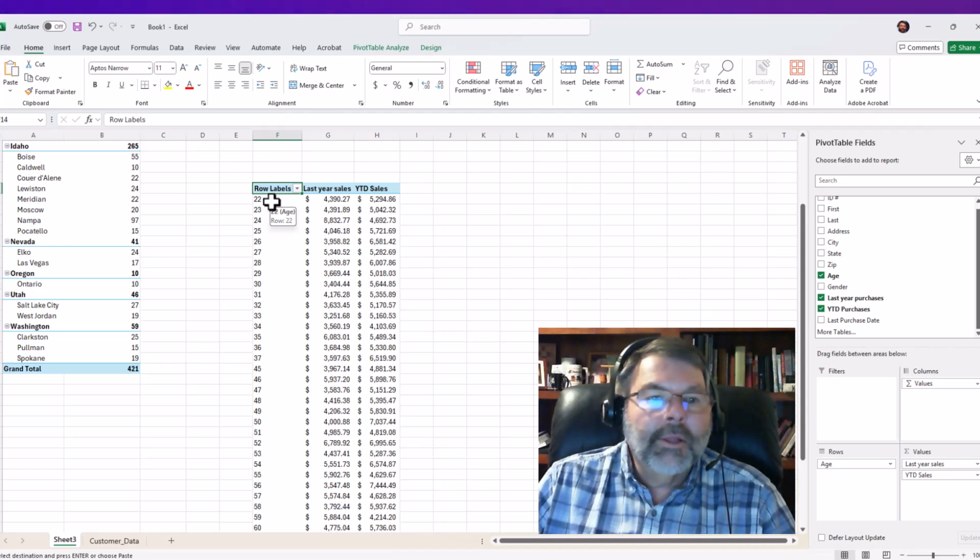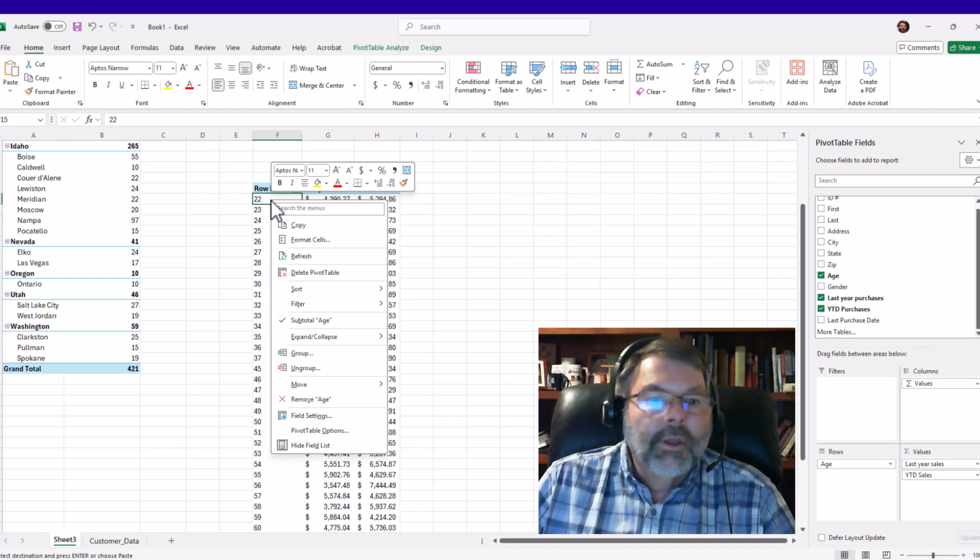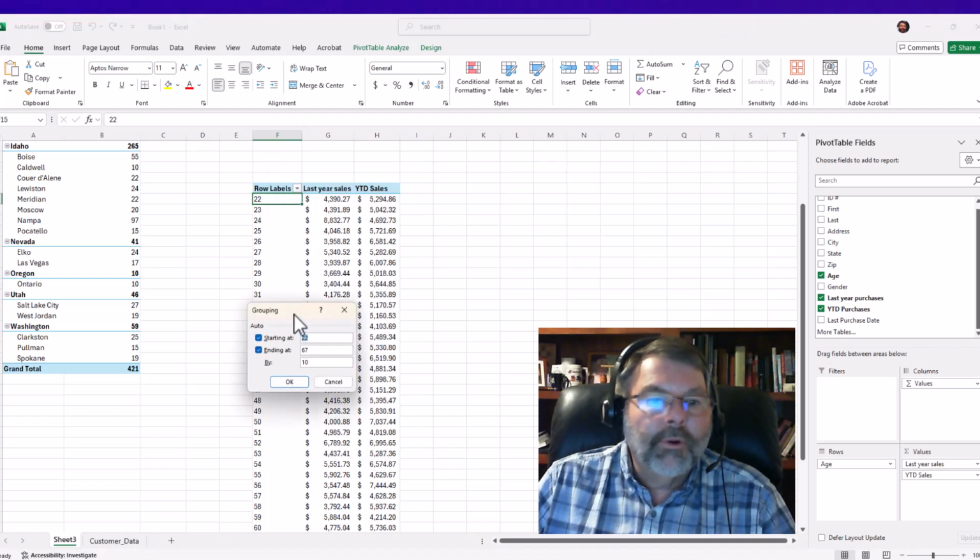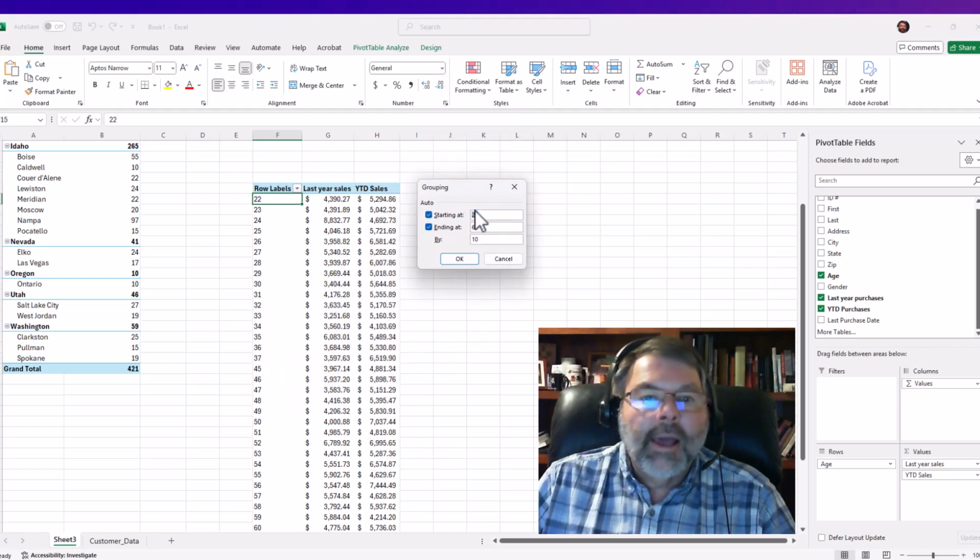So I'm going to right-click on the first value here, and I'm going to choose group. That's the other cool thing about pivot tables. You very easily group here. So it says, okay, I'm going to start at, and it automatically gives me the lowest and the highest. Start at 22, end at 67, and group by 10. Well, that sounds like an okay thing.